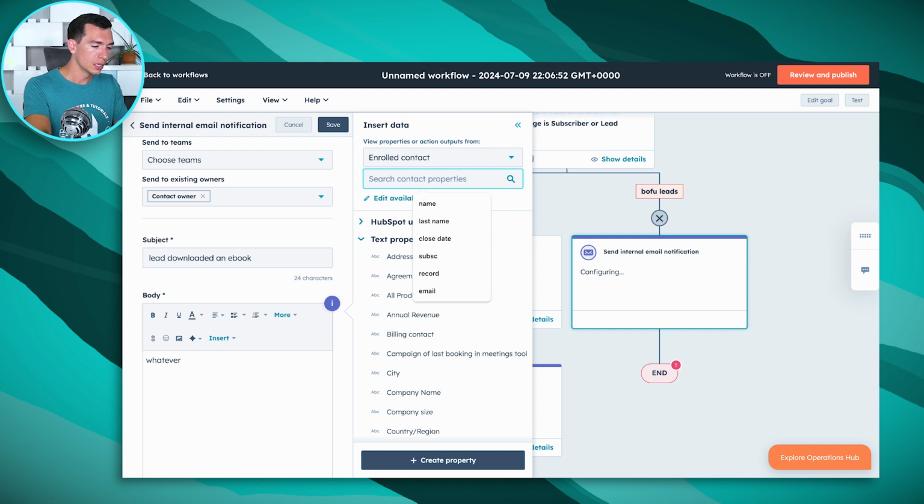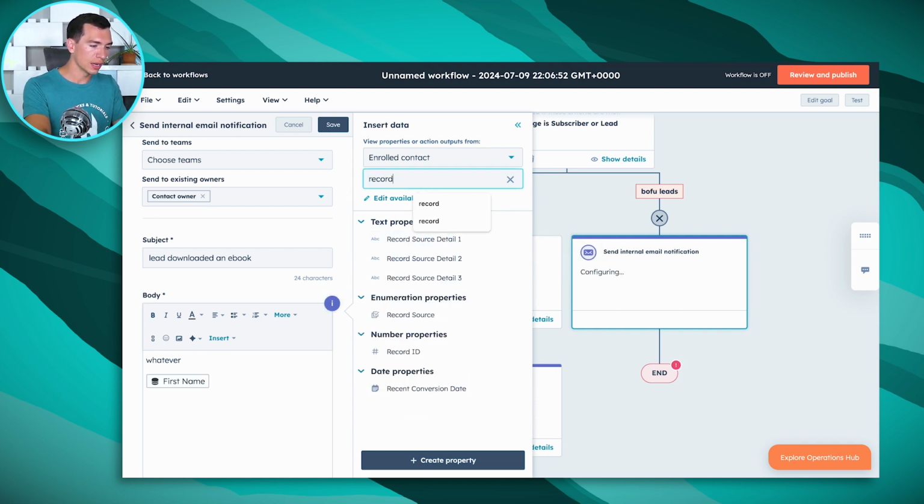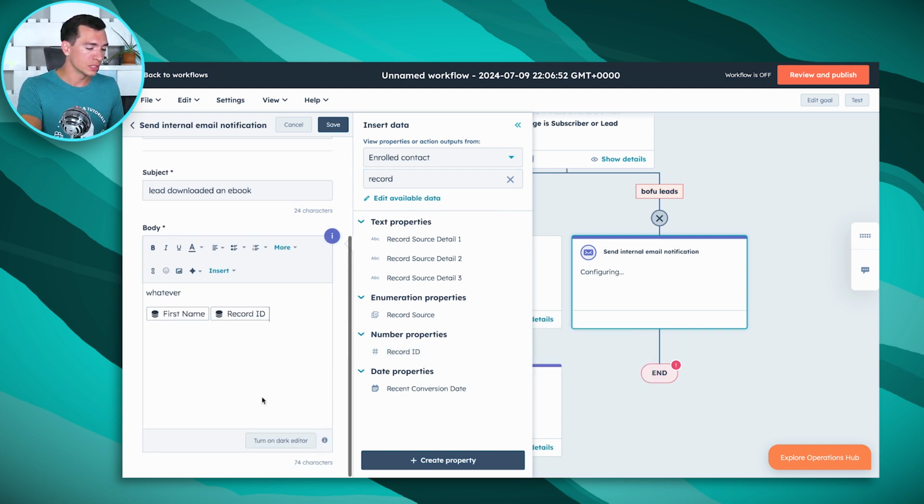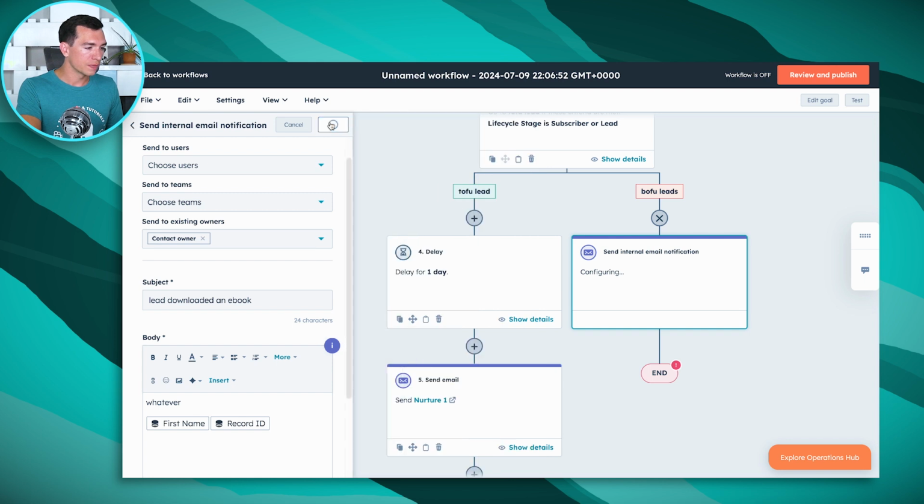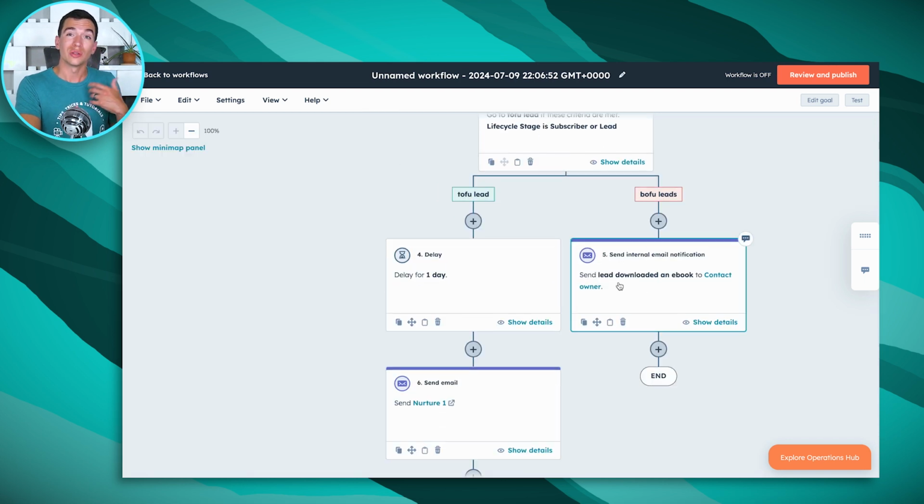So if we want to put their first name or their record ID, their HubSpot record ID, we can put whatever information we'd like in this email to give our team some context. So we're going to save that out, and now our team is going to get that notification. So now we've built all of our actions. There's a couple additional things that you'll want to do before you turn this on.